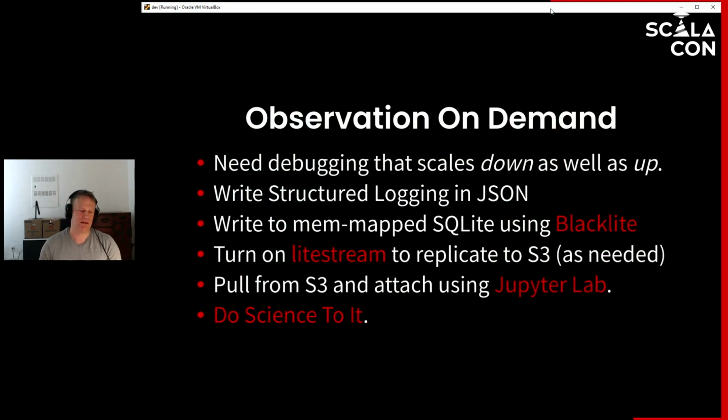And so what we need fundamentally in terms of debugging and observing your Scala code is debugging that scales down as well as up, where you don't have to have all of this distributed tracing and Jaeger and OpenTelemetry collectors, et cetera, in order to debug a problem. You want something that works on your laptop. You want something that can be deployed to production. You want something that doesn't interfere with production once you've got it, and is available, but is not necessarily turned on. And that means that we write structured logging to JSON.